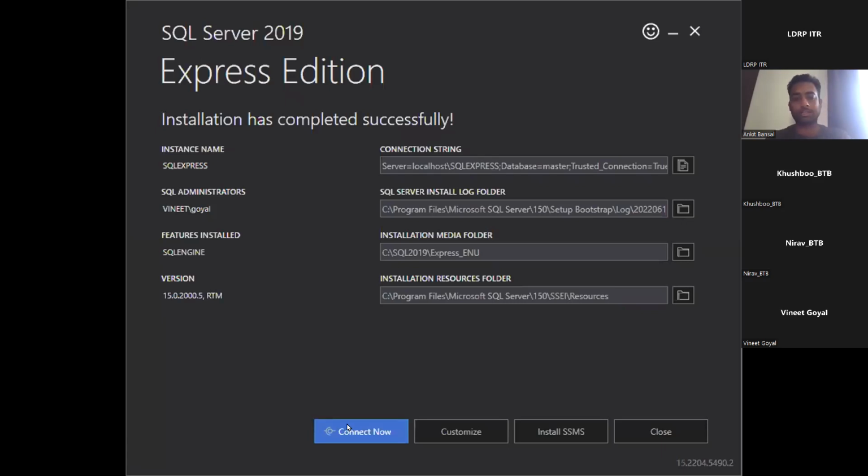We will install SSMS as well. Did anything happen after connect now? No, it's a blank screen. One row affected, it shows. Okay, that is fine. That means it is connected. Can you just copy this SQL Express instance name connection string? The first one, copy and paste into a notepad. We might need it later.